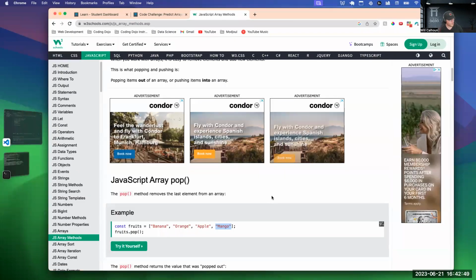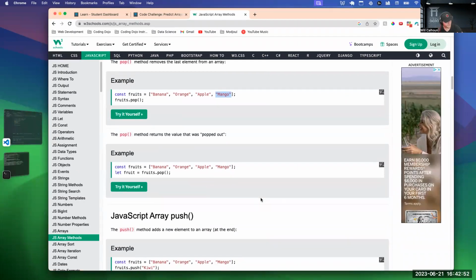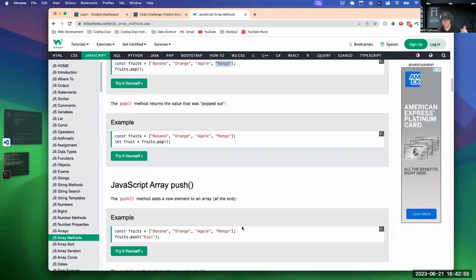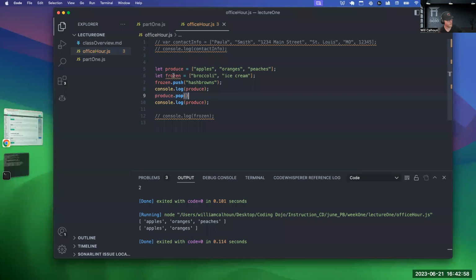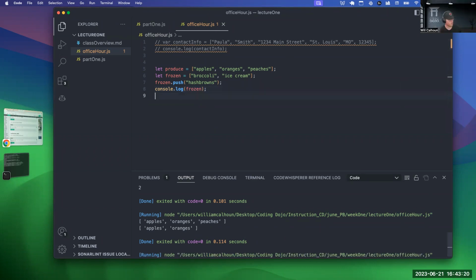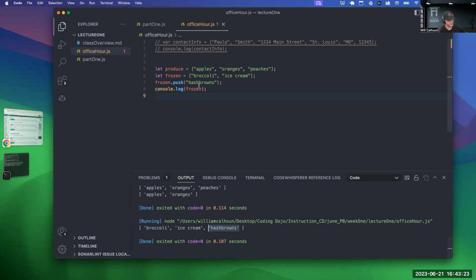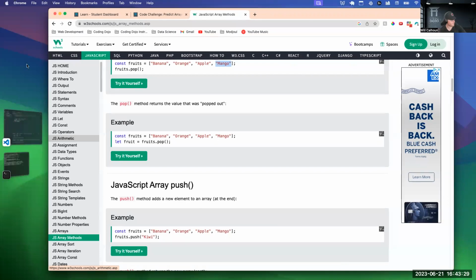Perfect. What push will do is it'll do the opposite, right? It adds a new element to an array, but again at the end. And so whenever we are dealing with a push, can anybody anticipate now, knowing that if I were to console log frozen, what are we going to get here? Any ideas? Broccoli, ice cream, hash browns. Yeah, exactly. I'm going to get broccoli, ice cream, and hash browns because I've added this to the end. Delicious. Just add them all together.